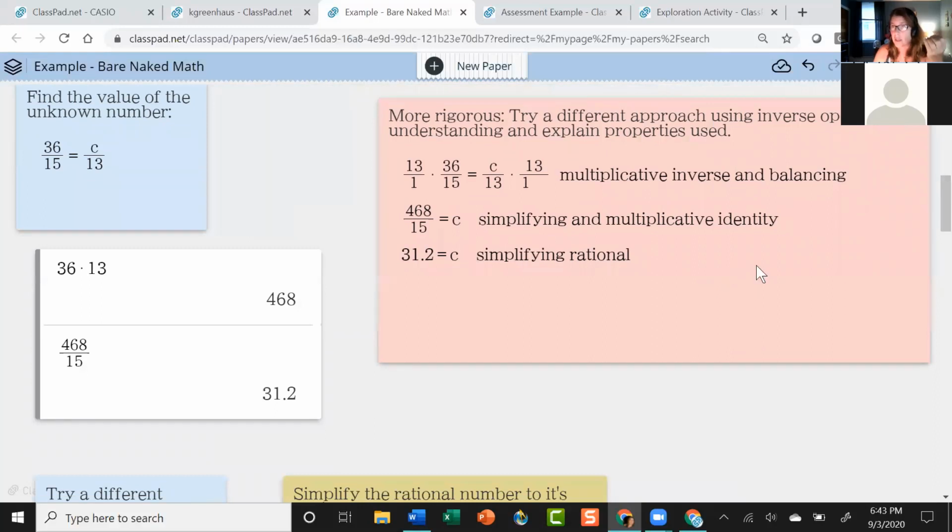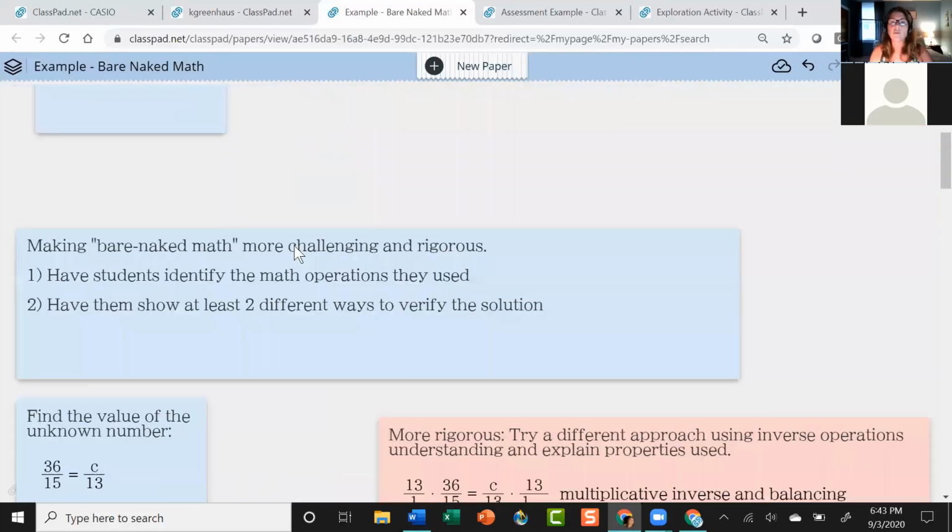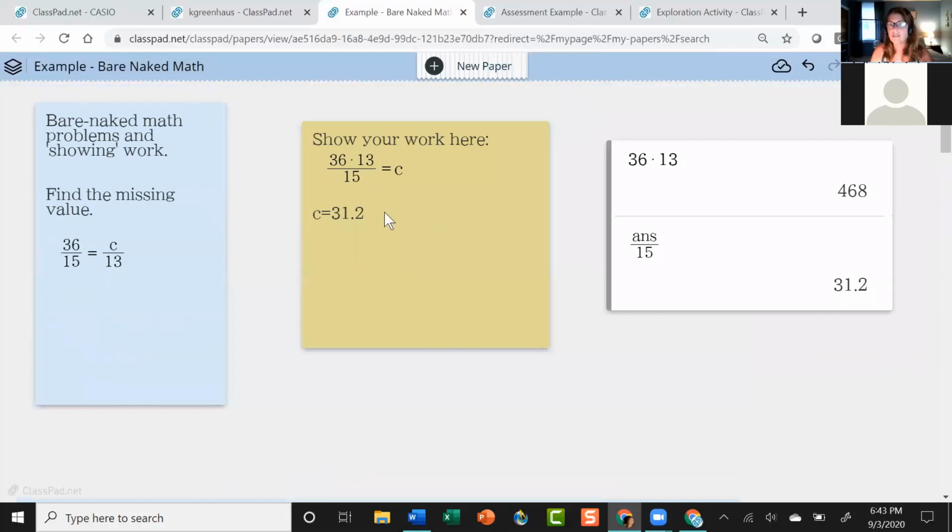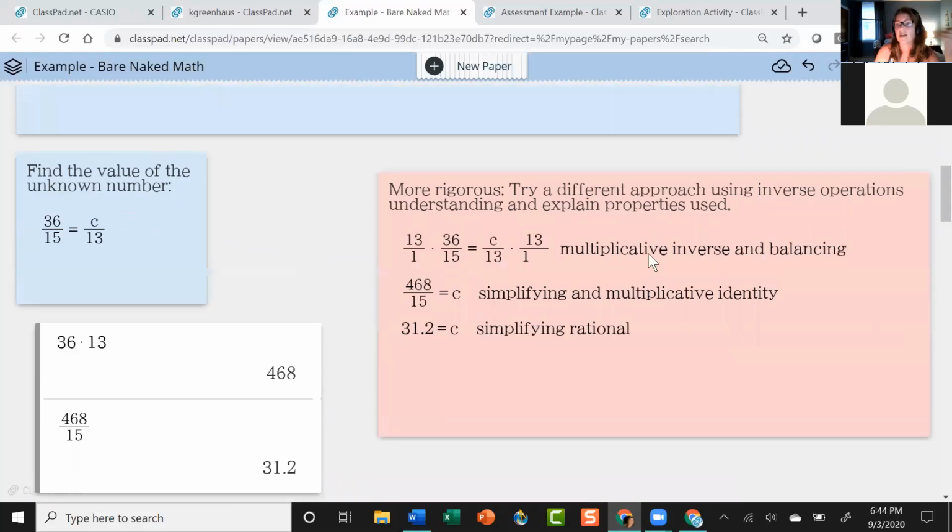So it's more complicated because they actually have to explain why they're able to do this cross multiply and divide. So now we're dividing, right? And really this is taking a rational number and simplifying it to its decimal form. So I was just simplifying a rational. Showing your work, this is merely skill based, whereas this is really applying mathematics.